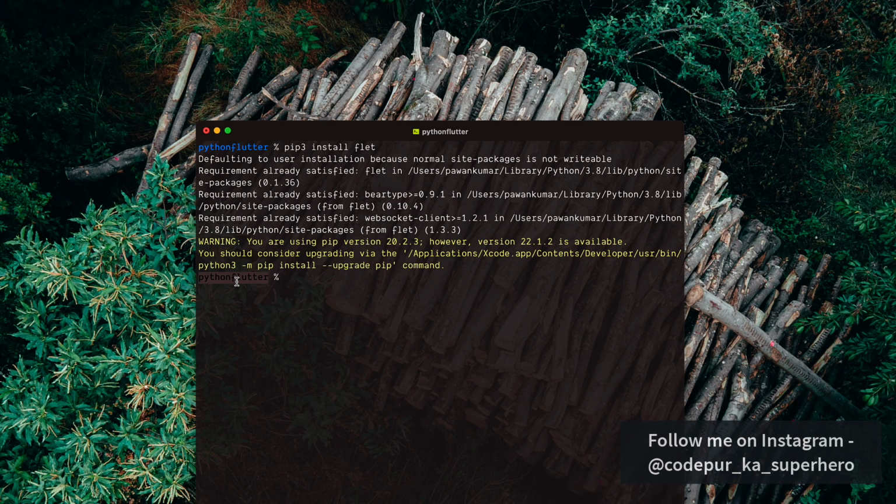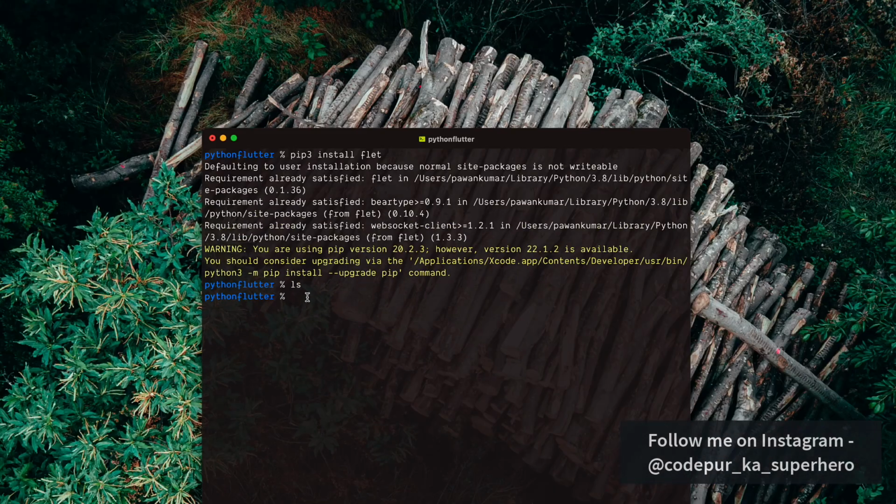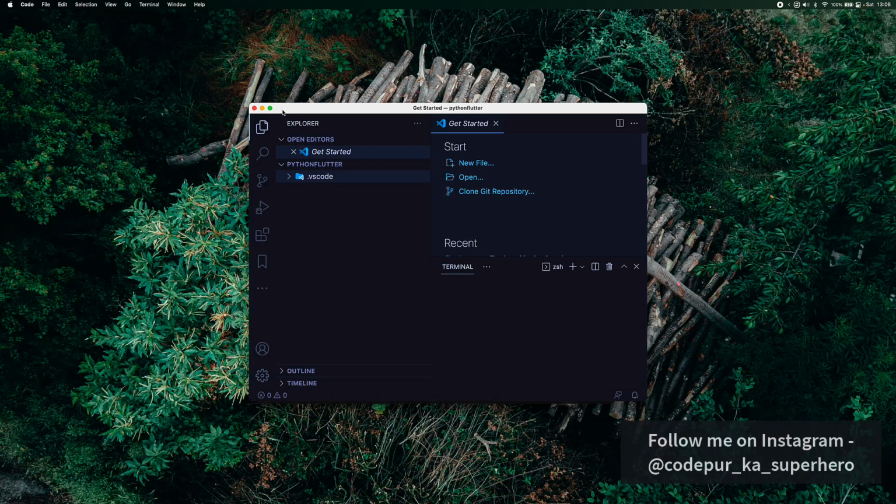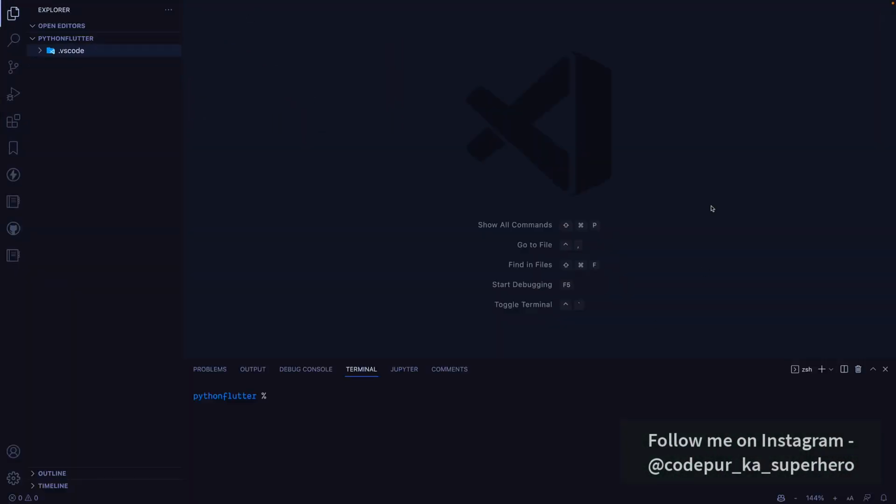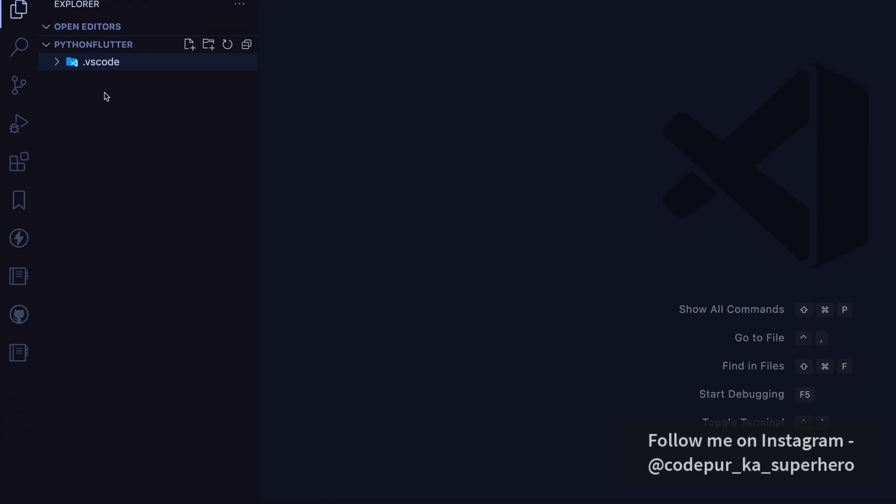I have a new folder called Python Flutter, which is a blank folder. If you see, this is a blank one. I'll just open it using VS Code. So now I have it opened. If you see, we have just .vscode, nothing else.